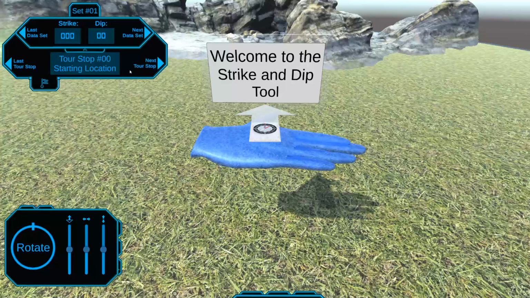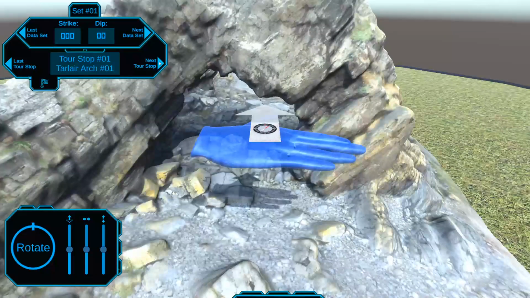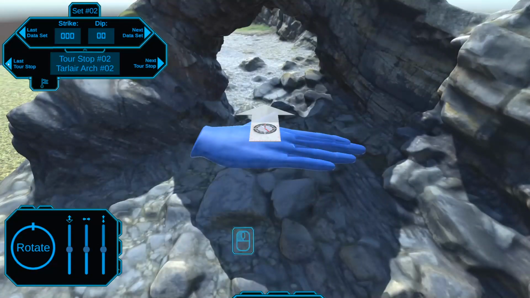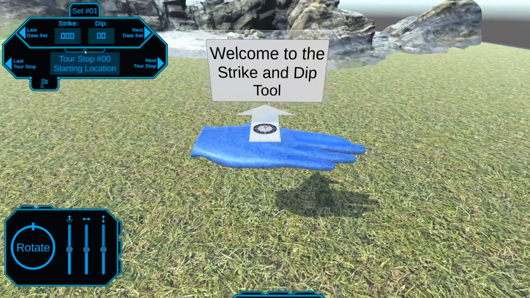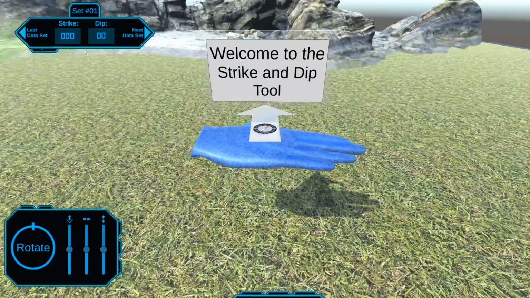The user can teleport to different tour stop locations by clicking the Next Tour Stop or Last Tour Stop buttons. Clicking the Close button will close the tour guide.